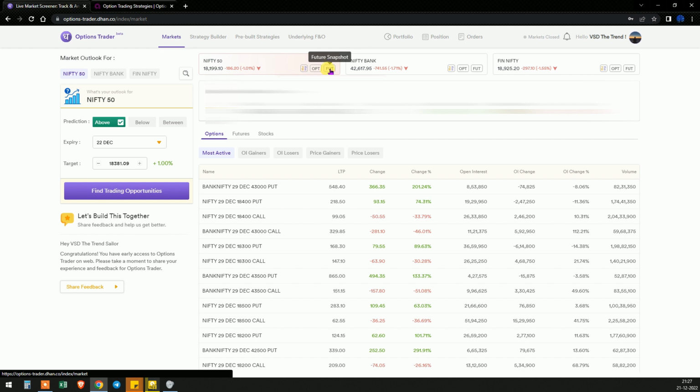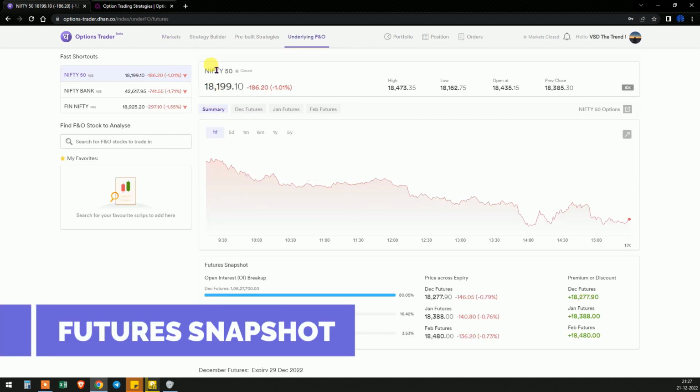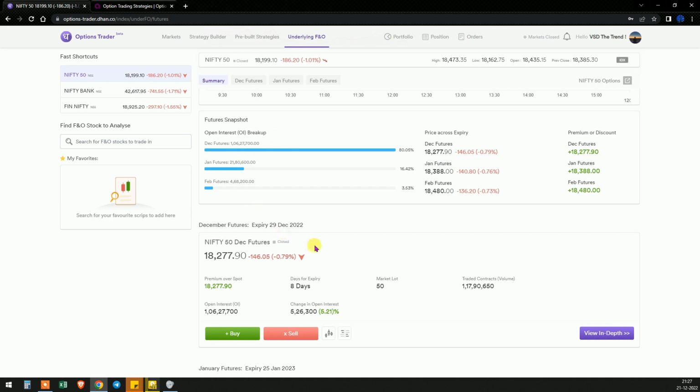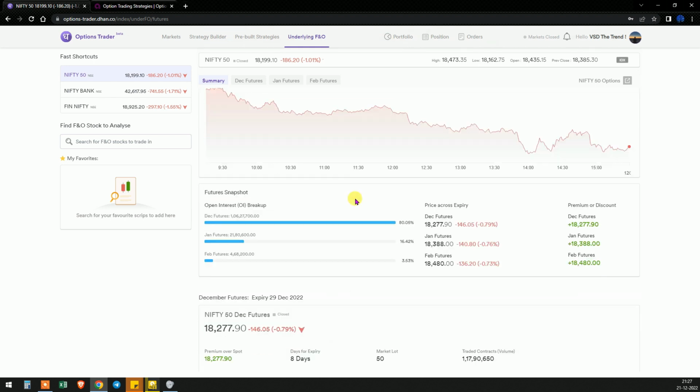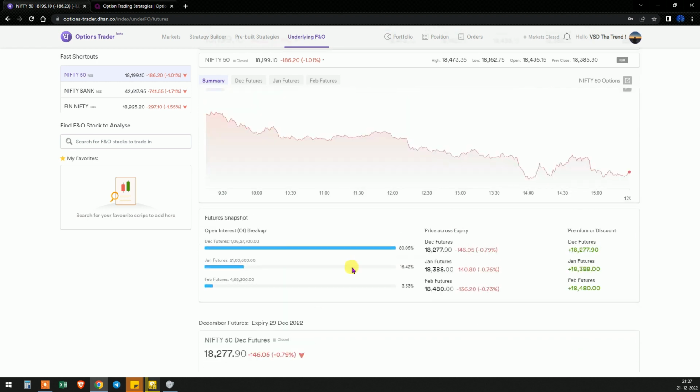So next we have the futures snapshot. What do we have here? We have the highs and lows of the index itself, and we have the futures highs and lows over here, with the details like the same three monthly expiries. This actually gives us a pretty good clue to predict the market.